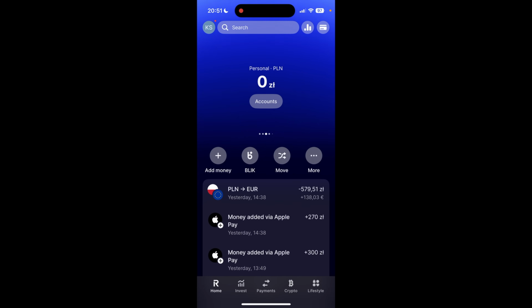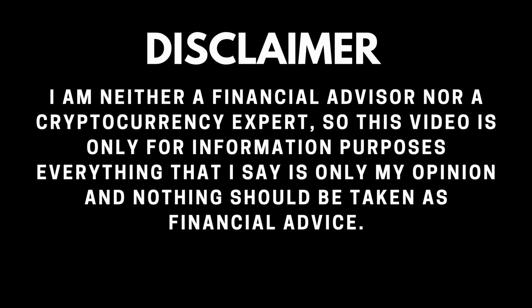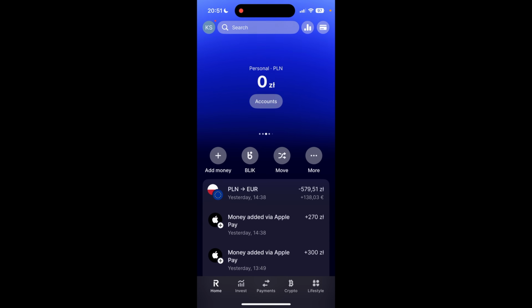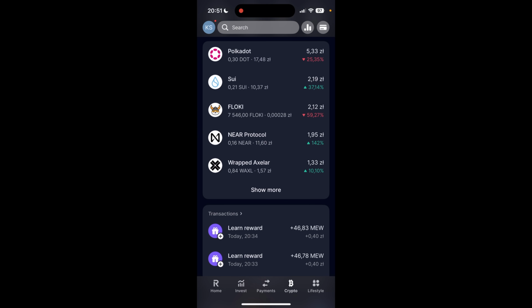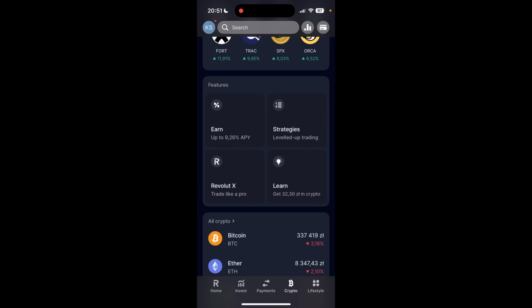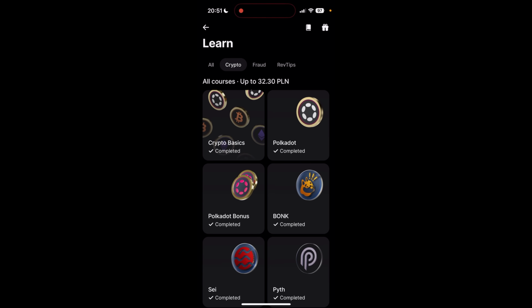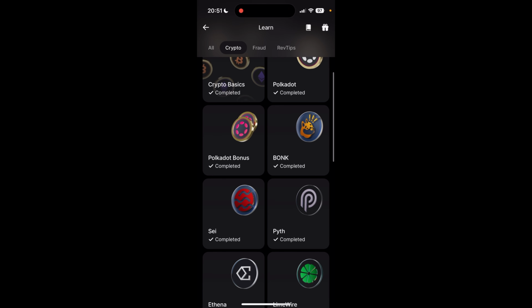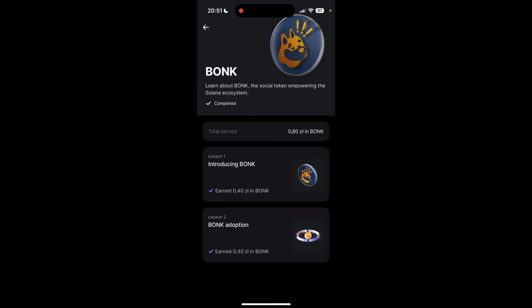Today we're back for the Revolut crypto quiz, and I'll show you how to answer this quiz to get some cryptocurrency Bonk. So let's go to the Crypto tab, scroll to the bottom to the Features section, push the Learn button, find the crypto quiz called Bonk, push on this, and we have two lessons. Click on lesson number 1.